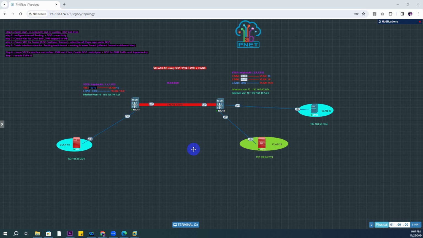In this video I'm going to show you how to configure a VXLAN lab using BGP EVPN. As you know, in the previous video we already configured the same. However, in the previous video we had two servers with the same VLAN and the same subnet in different locations. In this video we're going to do something else. In this case we have, for example, two different VLANs and also different subnets.